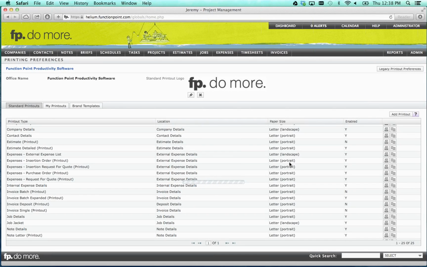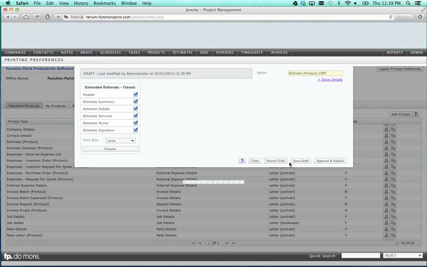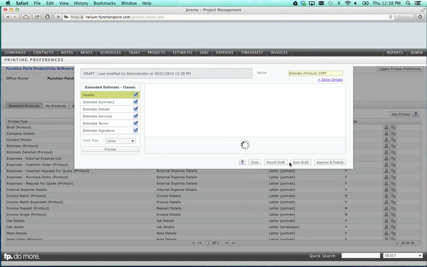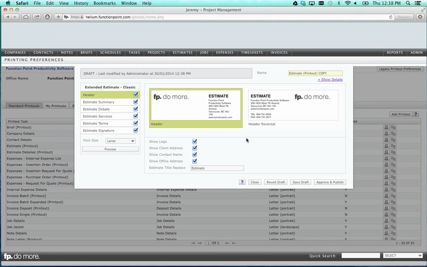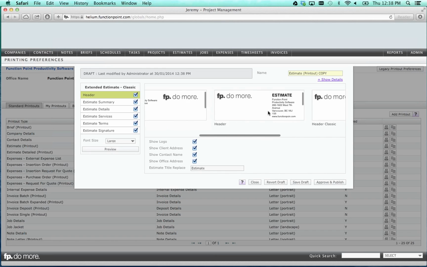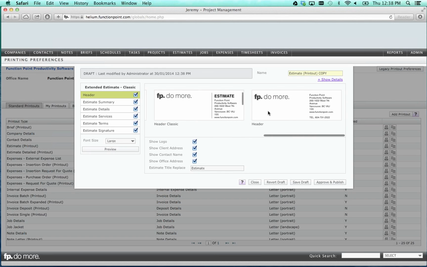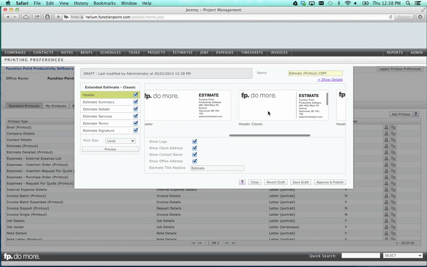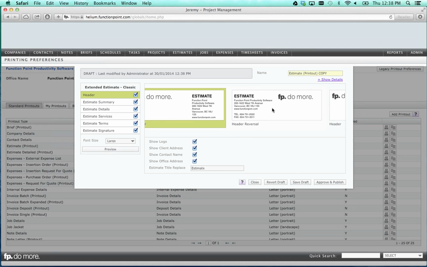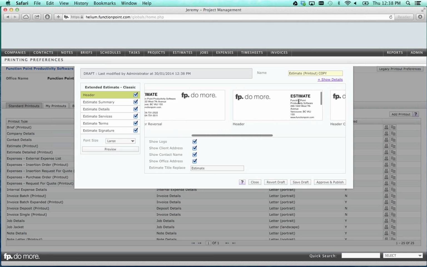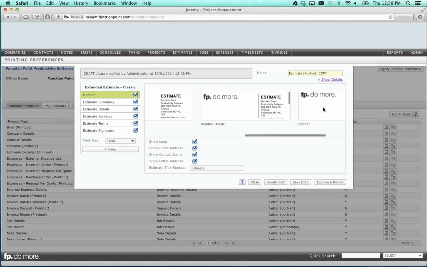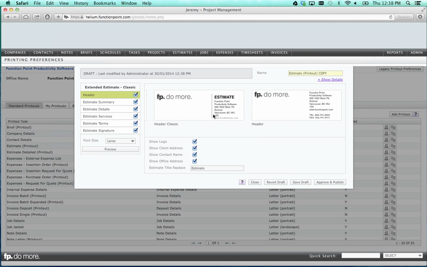and it's going to bring up what we call the what-you-see-is-what-you-get window. You can basically go through every aspect of the printout. Now we do have a few more options. You see two here, but you can scroll over to find a few more options as well. So you can go ahead and create a header reversal, for example, which moves the office information to the left and moves the logo to the right. The old-fashioned header with no line, and then of course the classic with the line.